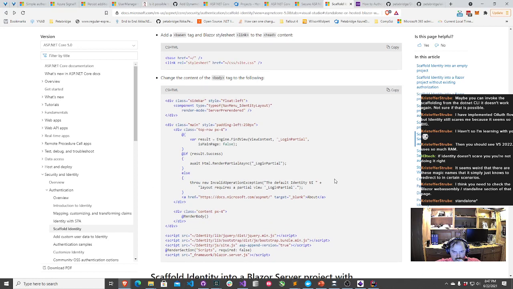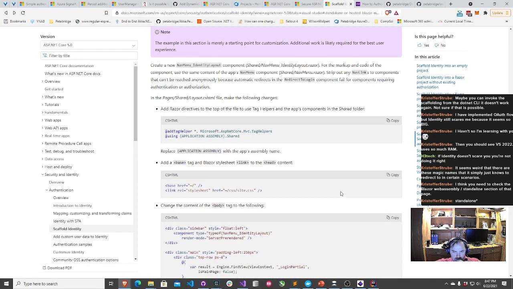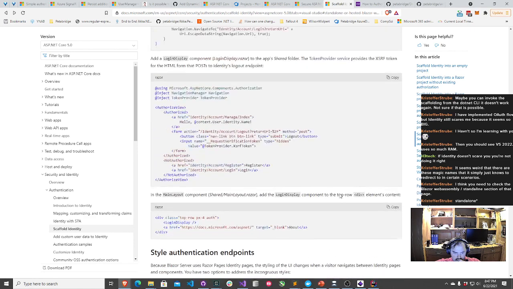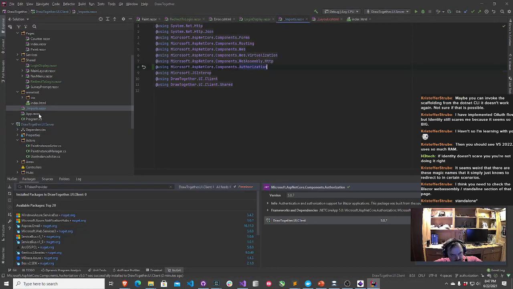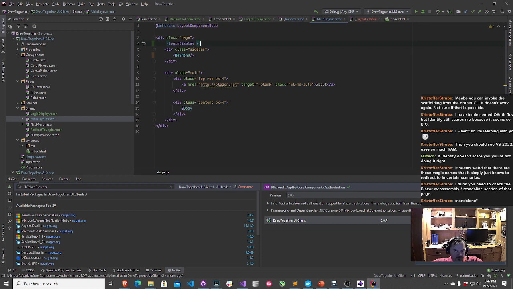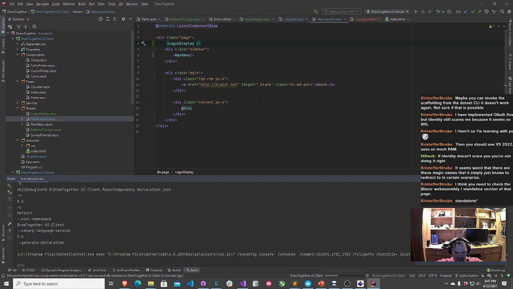Okay. Add a tag helper. Yep. And the main layout component, add login display to the top div element. All right. Let's go ahead and give this a try. God help us all.